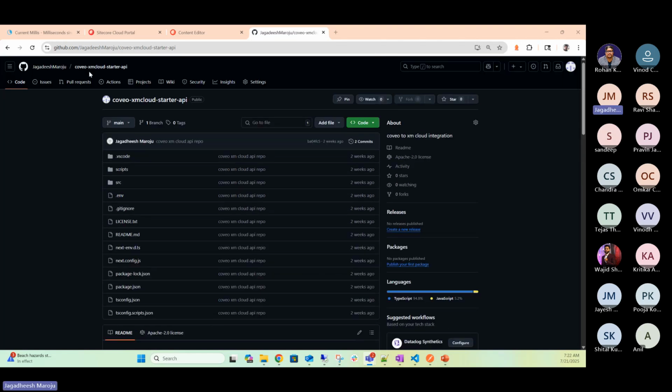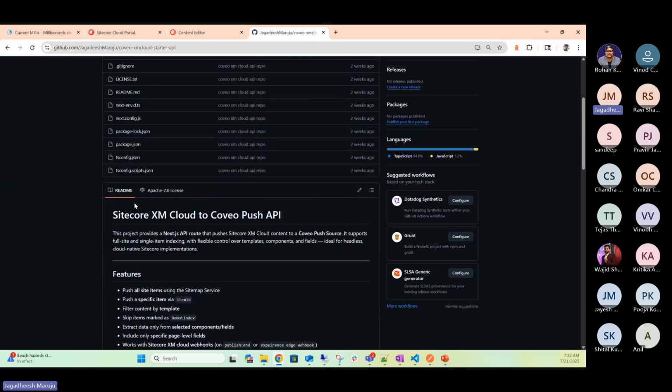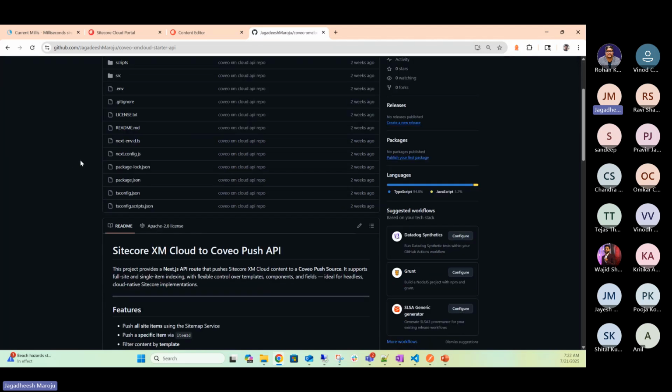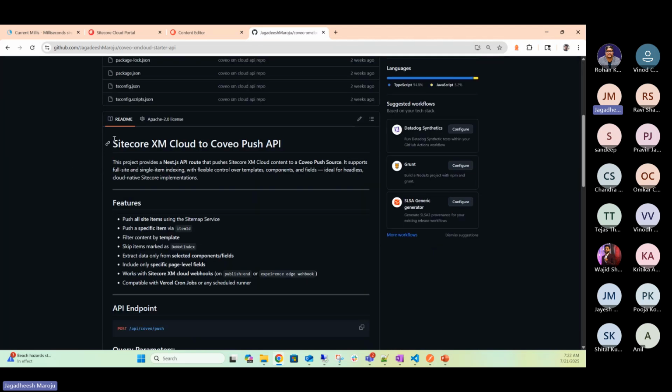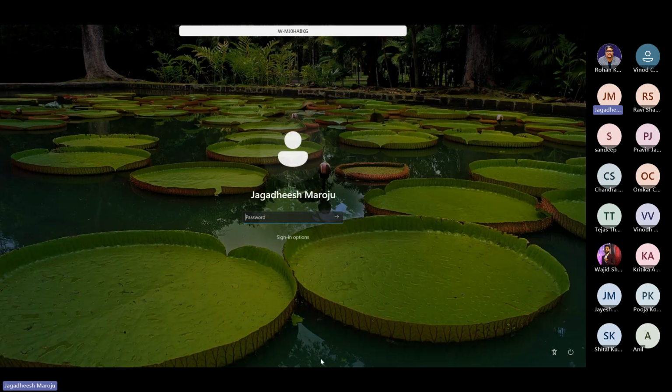Okay. So the API that I was talking about is in this repo, my repo, and it's public. Anyone can go ahead and look at this repo, clone it, and start utilizing it. This is where the source code is. I'll share the link in the chat so that if anyone is interested, they can have a look. You can just clone the repo, set up the required env variables, install the dependencies, and run the application. I have this cloned, so let me go ahead and show.